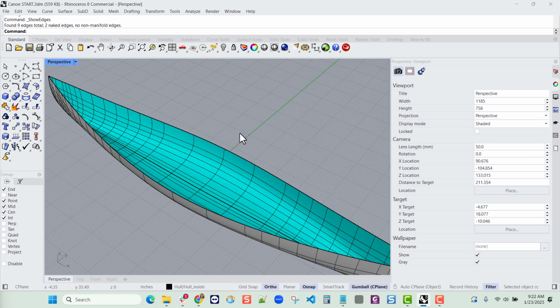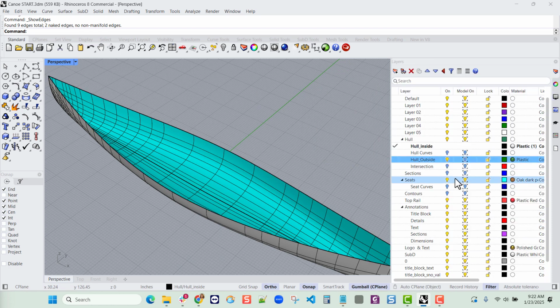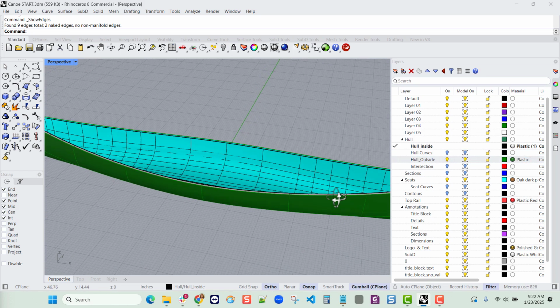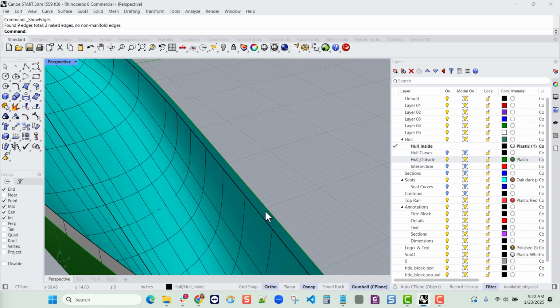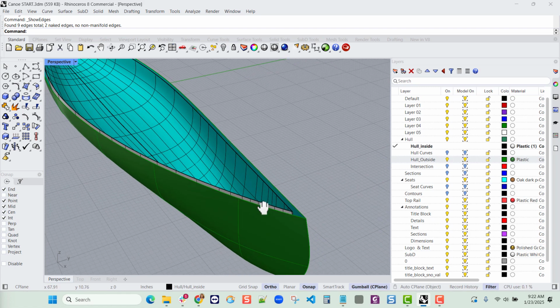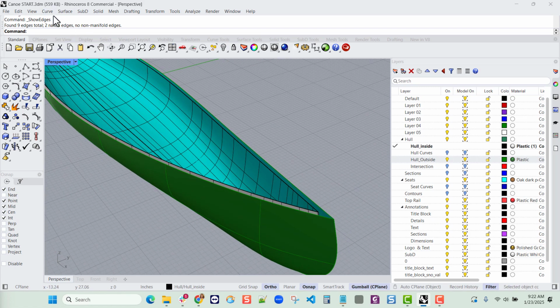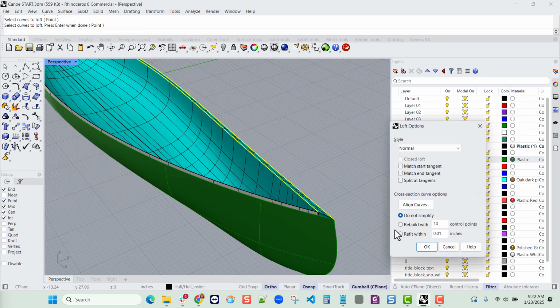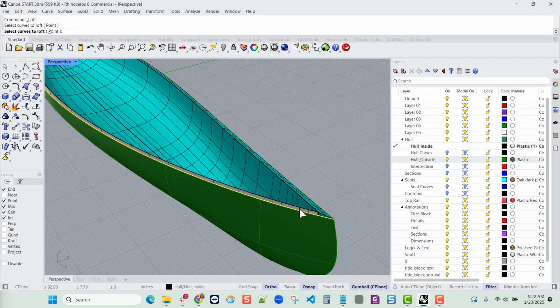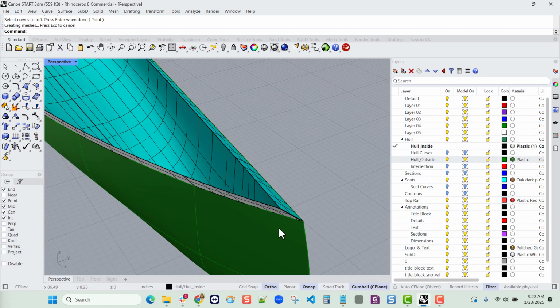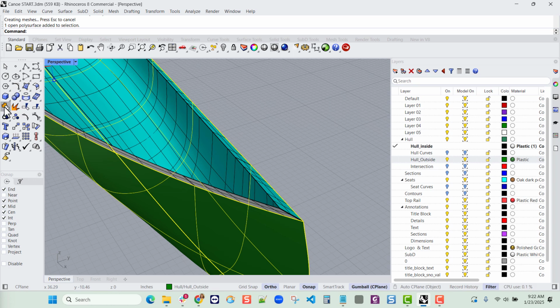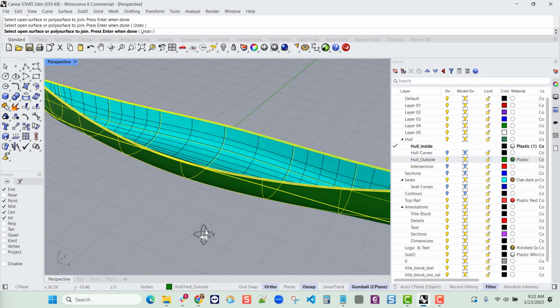So I'll go ahead and close edge condition down, and let's turn on the outside again, and we need to now loft between the inside and the outside. And compared to what we just did, this is pretty straightforward. Surface, loft from here to here, pick OK, and then loft again from here to here. Enter, pick OK. And now we'll join those to the hull. So I'll pick the outside hull, join, and then I'll pick the two lofted surfaces.